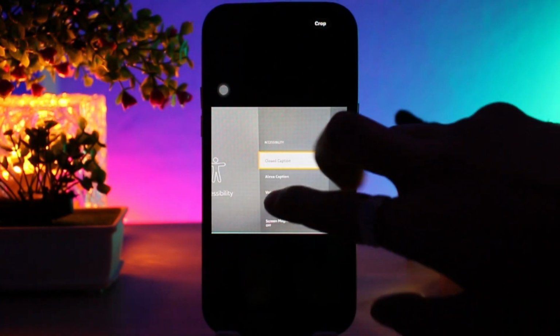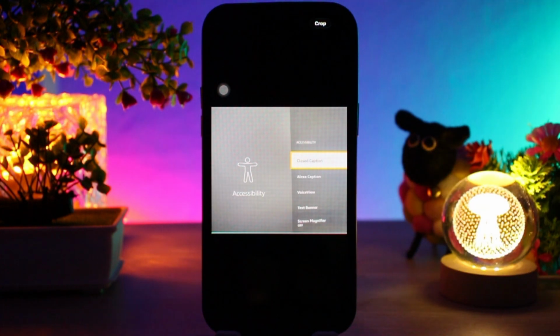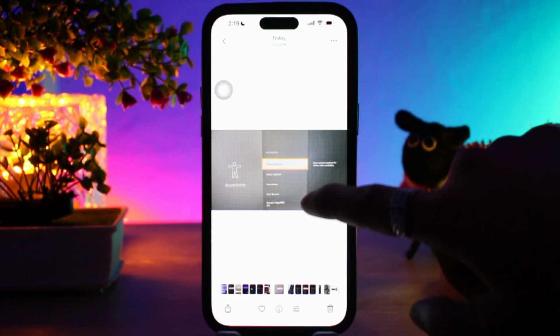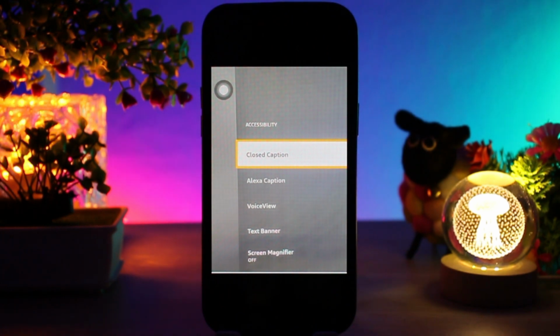The next method is turning them off from Fire settings. Simply head over and select the settings icon from the top right corner of the Fire TV home screen and then select accessibility. Once you're inside accessibility, you will find an option that is closed captions. Simply select that, and once you set it to off, it will disable subtitles system-wide.